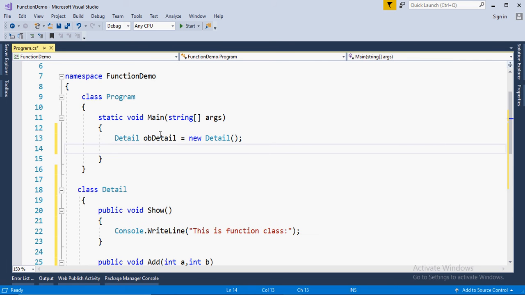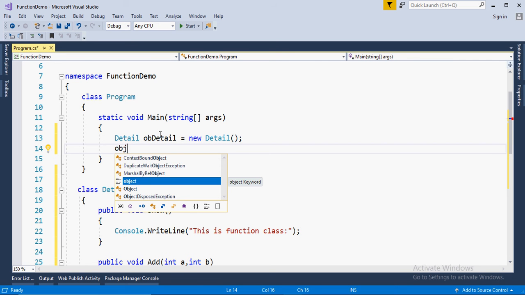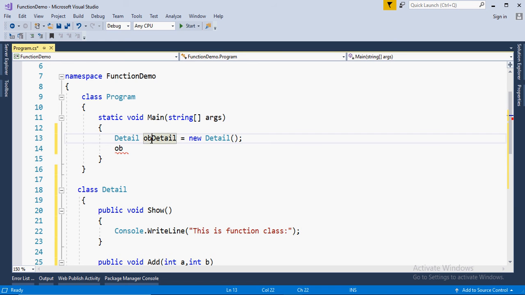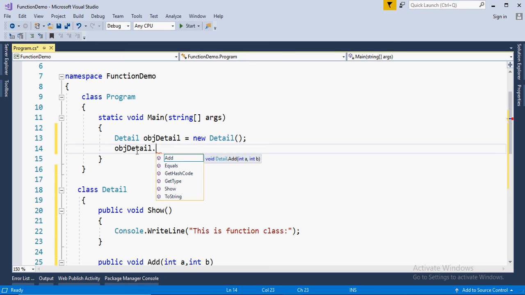Okay, now here just provide the obj and obj dot. So we can see here that the add and show methods are showing, but subtraction is not showing, because a static method is called by the class name. So here I call the non-static methods.